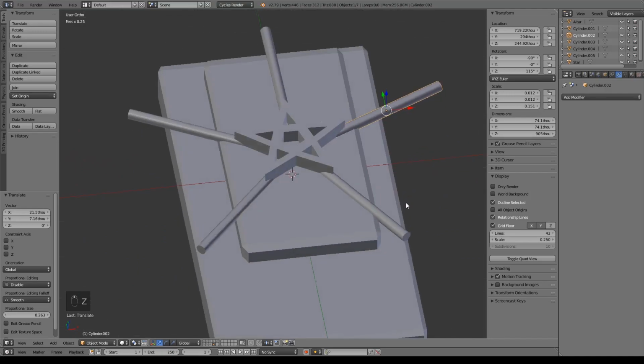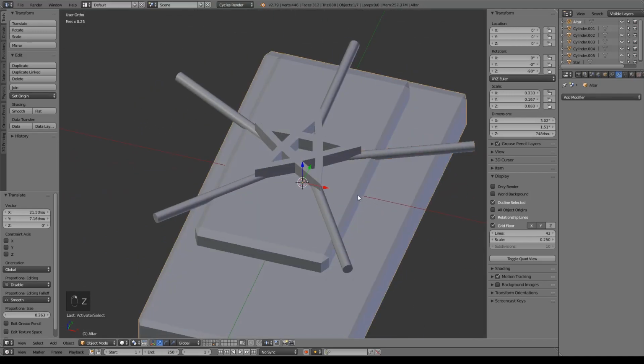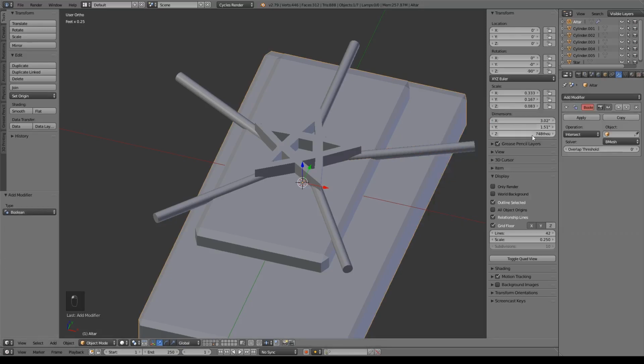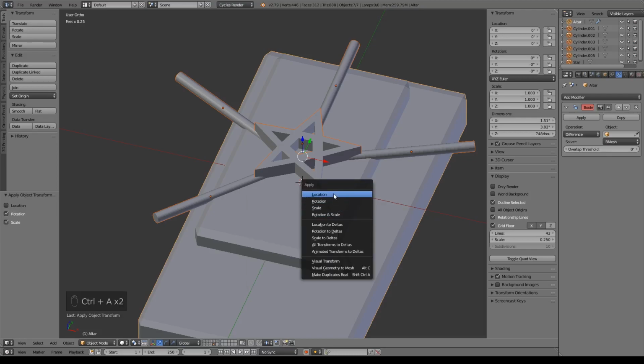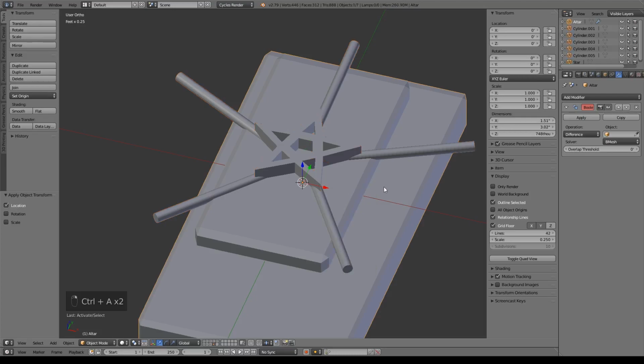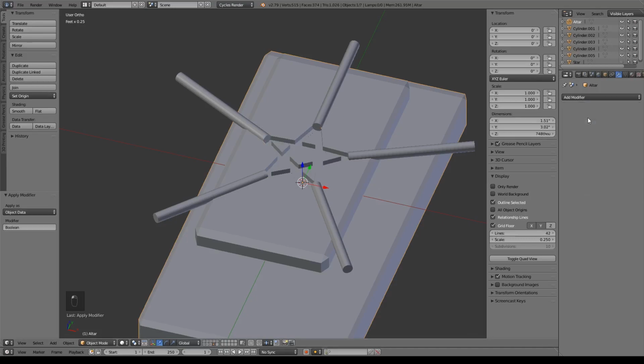That should be okay. So let's go ahead and test it out to make sure it's how we want it to look. So let's do add modifier Boolean difference. But first you want to go ahead, select everything with A, and you want to do Control A, rotation and scale, and also location. So we'll do difference. Let's do the star first. So we'll just hide that, make sure it cuts out. Perfect. I'm just going to go ahead and apply it.